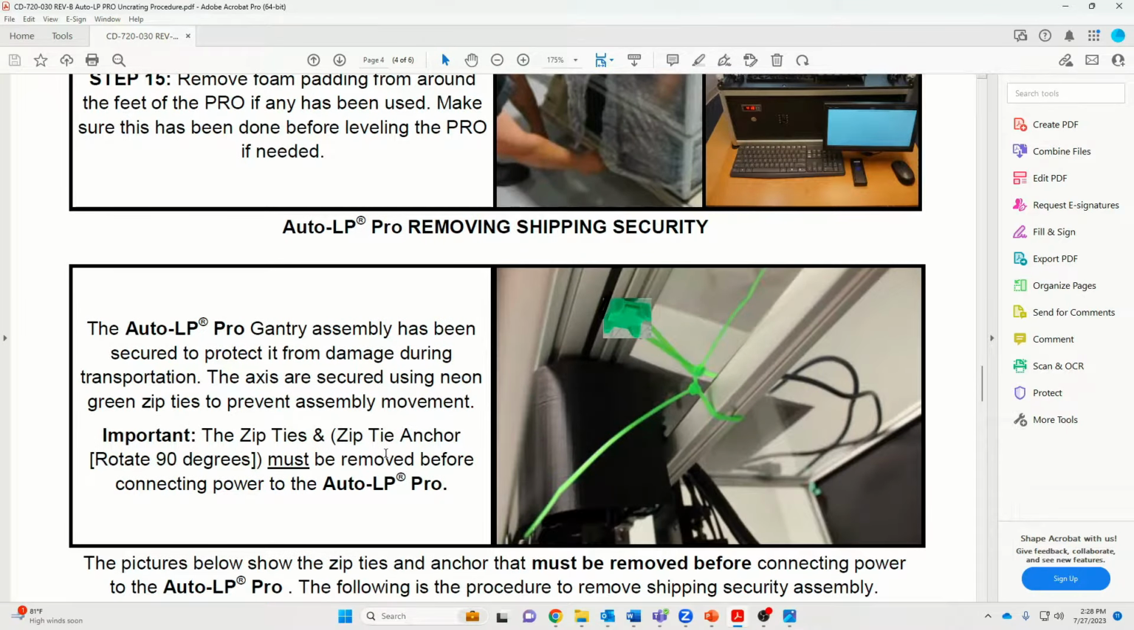Removing shipping security. The AutoLP Pro gantry assembly has been secured to protect it from damage during transportation. The axes are secured using neon green zip ties to prevent assembly movement. Important, zip ties and the zip tie anchor rotate 90 degrees. Must be removed before connecting the Pro to power.